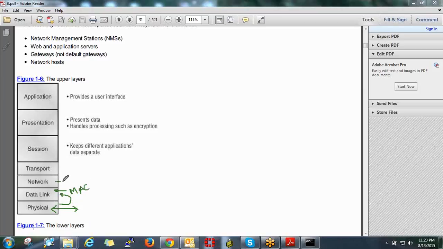The third one is the network layer. Network layer deals with the IP addresses. Just now we saw the IP address in the command prompt. So the IP addresses are a part of layer 3.